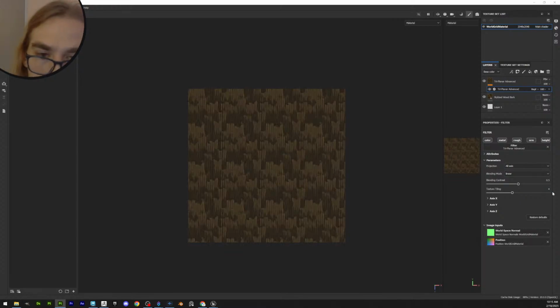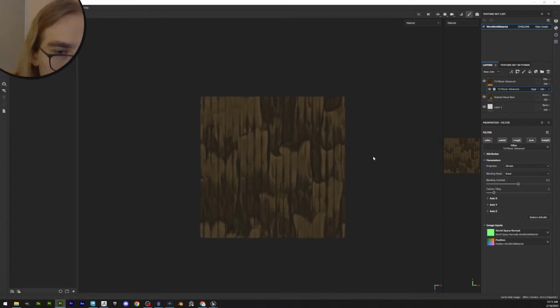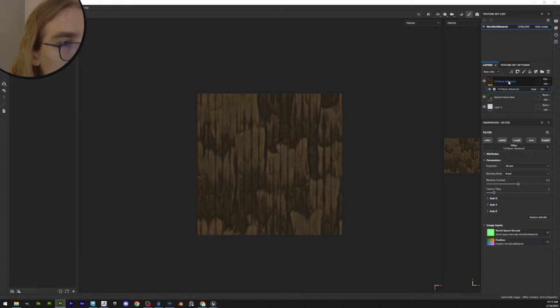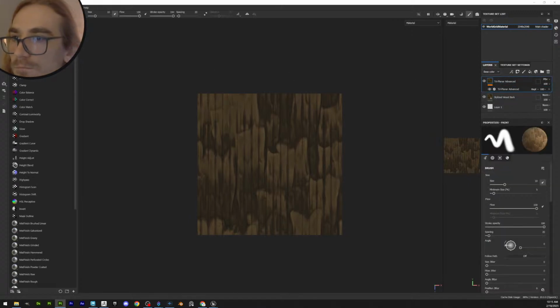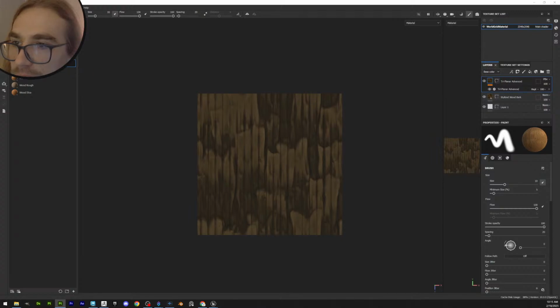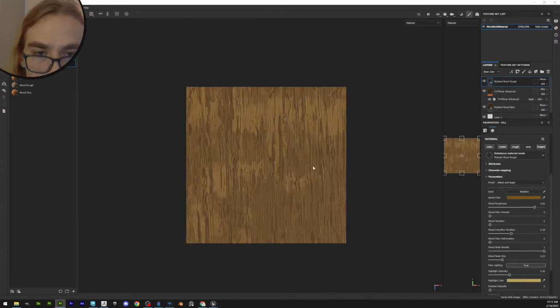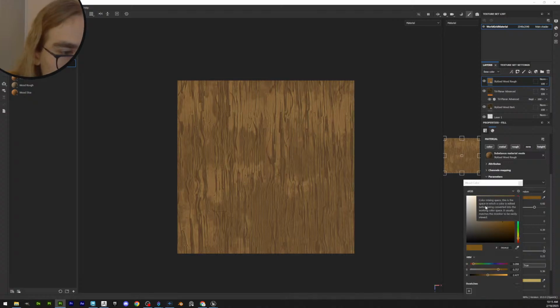Let's go 4. It's gonna be too noisy. Not sure about this. Wanna see the other stylized wood? This one is maybe too stylized.